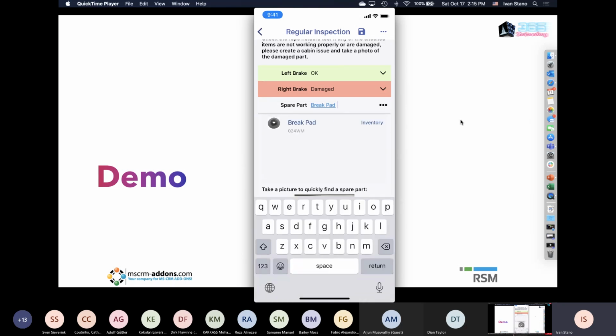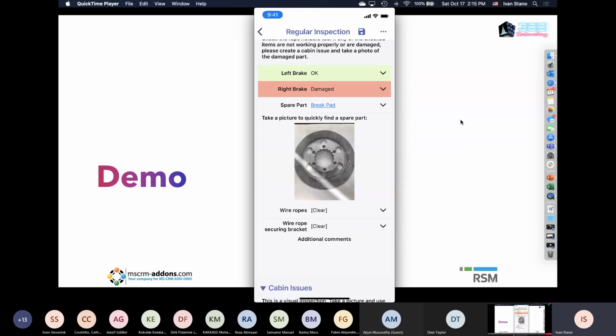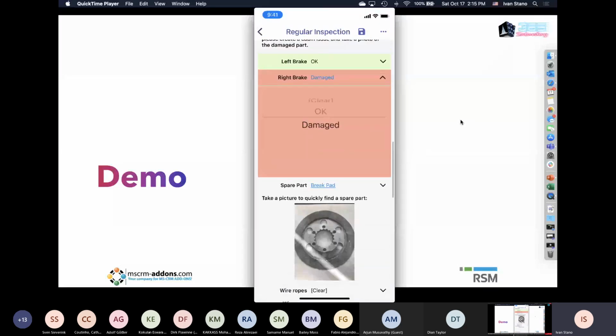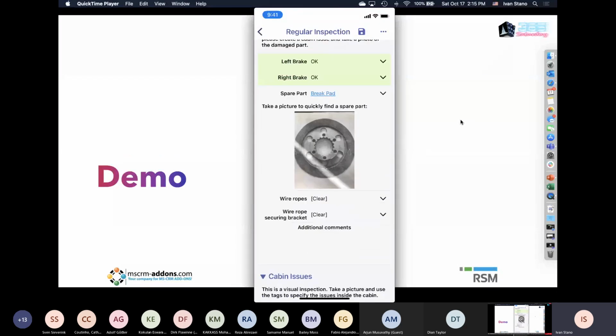If I go to the spare parts now, you can see the inventory has been knocked down to just one spare part. It is the brake pad type 24WM. So I know what I need to fix and I'll be able to fix that right brake, and now I can mark it as okay.